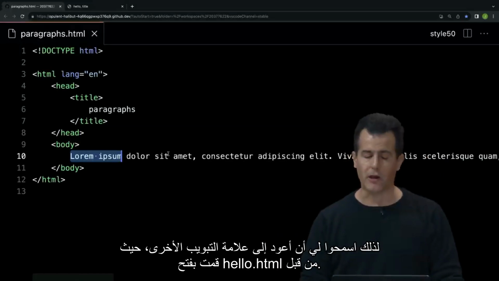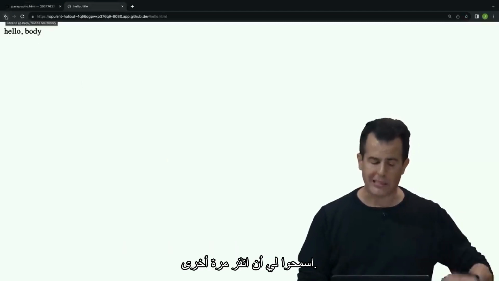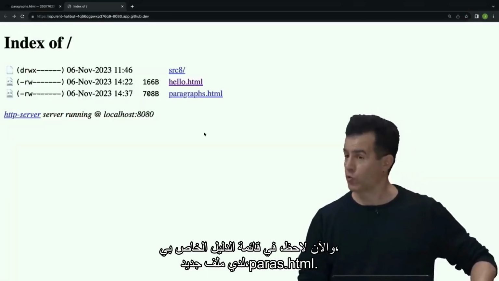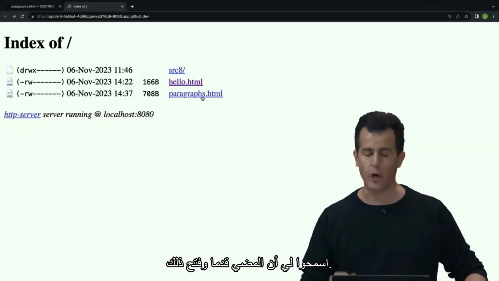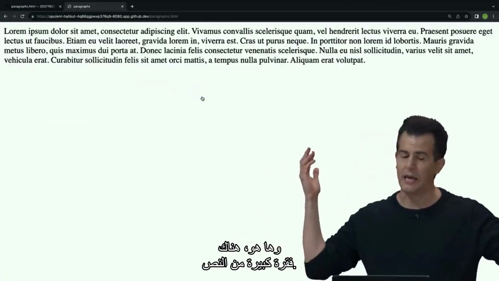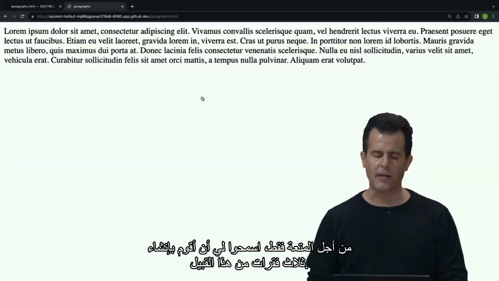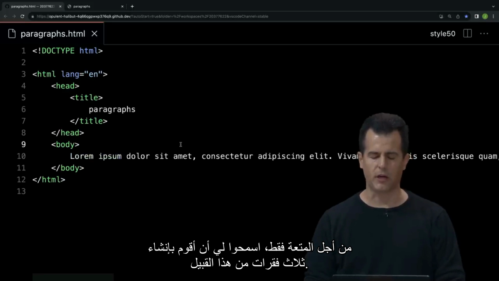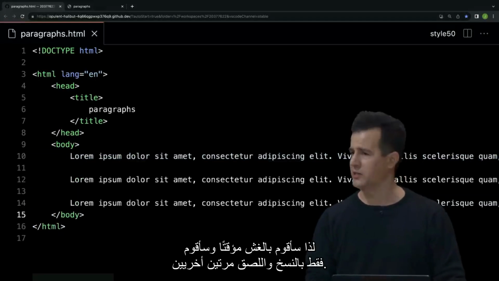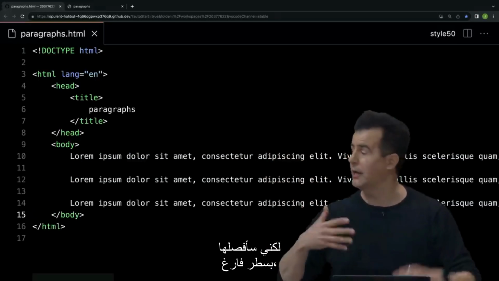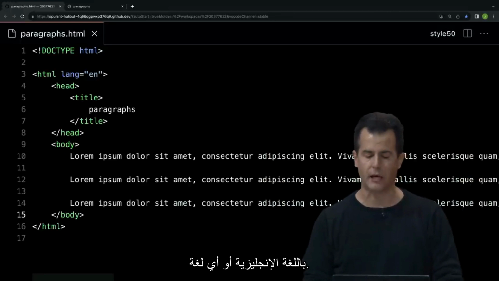So let me go back to my other tab, where I have hello.html open from before. Let me click back. And now notice in my directory listing, I have a new file, paragraphs.html. Let me go ahead and open that up. And voila, there is a big paragraph of text. Just for fun, let me create 3 such paragraphs. So I'm going to kind of cheat temporarily and just kind of copy and paste 2 more times. But I'm going to separate it with a blank line, as you would in like Google Docs or Microsoft Word for paragraphs in English or any language.